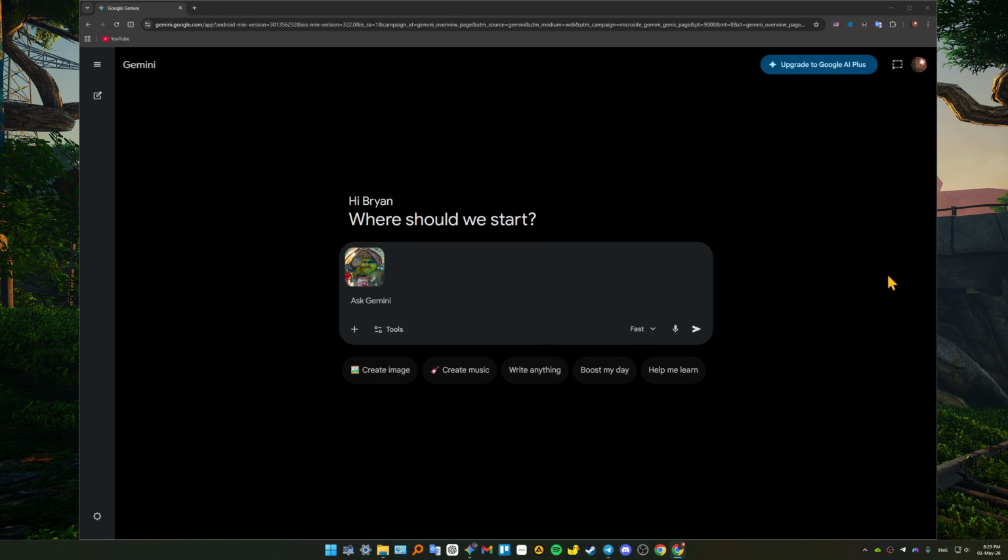Alright, and then about the prompt, don't just say make it better. That's just too vague. Be specific. So as an example, you can type something like remove the people in the background and change the setting to a sunset at a Tokyo rooftop.